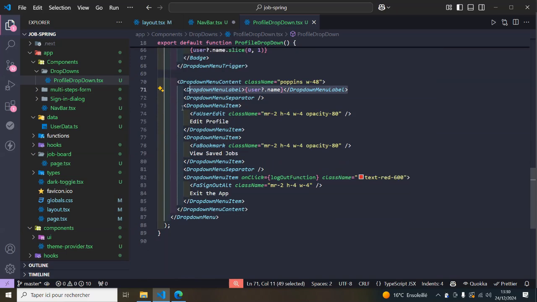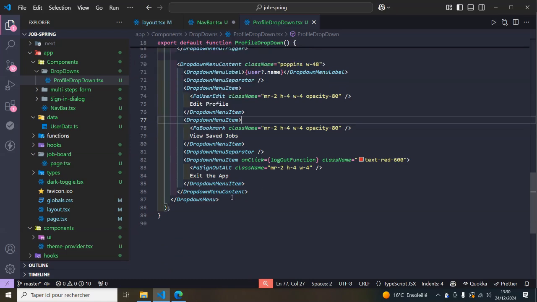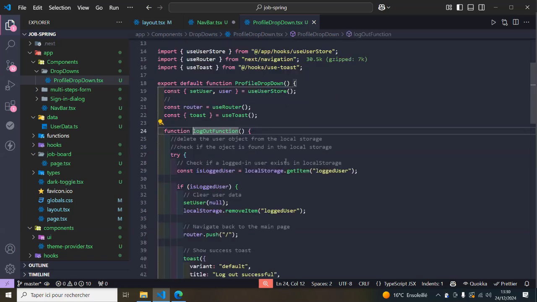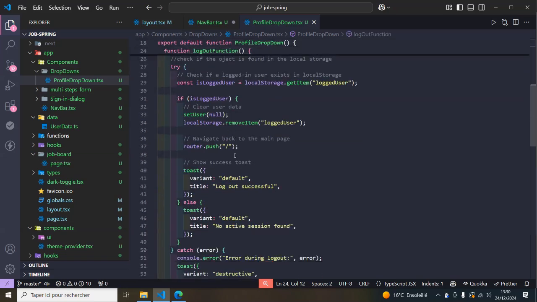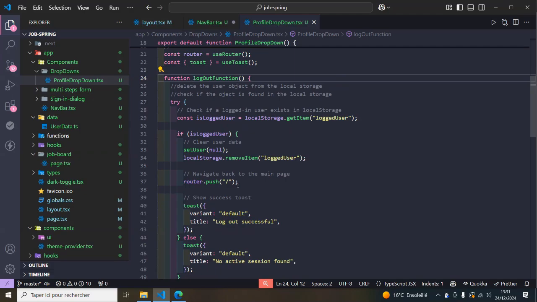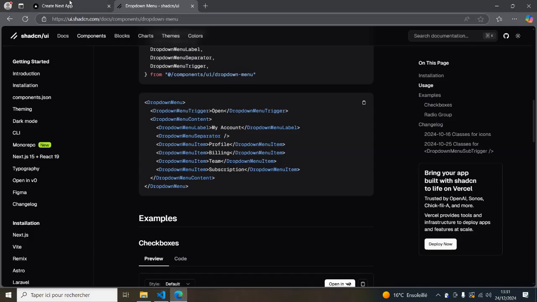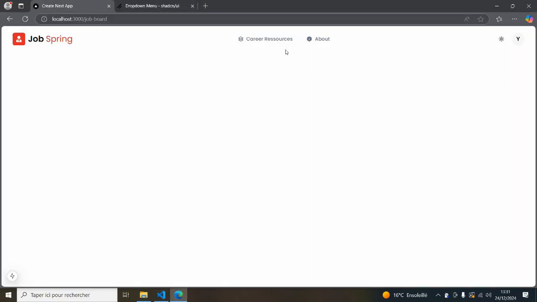And here we have the two dropdown items, the edit profile and the view saved jobs. So we're going to work on these later on. And then the final dropdown menu item, when I click on it, is going to be triggered as I showed you, and the user is going to be logged out and go to the home page. So this is our navbar. As you can see, everything is working well.